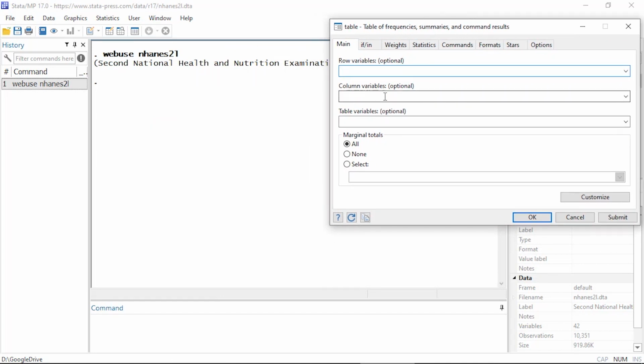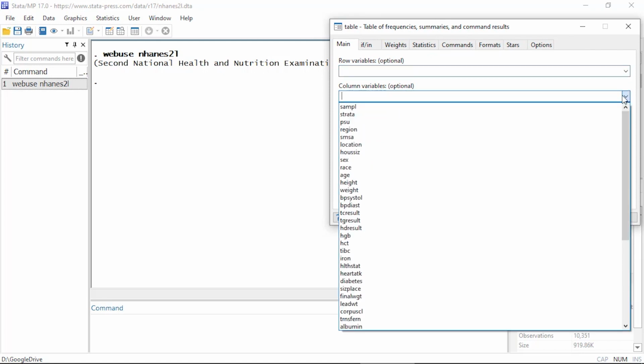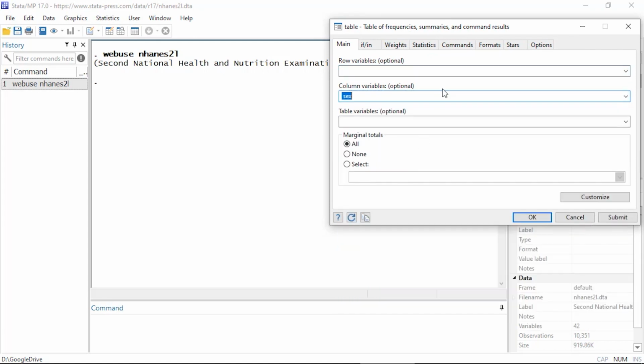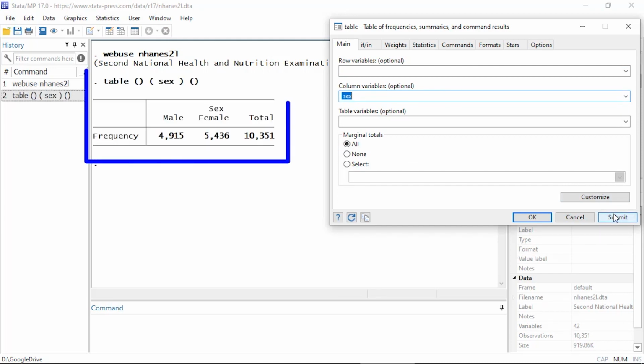I'm going to begin by selecting a column variable. I'll click Column and select Sex as the variable, and then click Submit, and that will run the command without closing the dialog box. This issues the table command, and we'll come back and talk about the parentheses later on, but what this will do is create a simple table of frequencies for males, females, and for the totals.